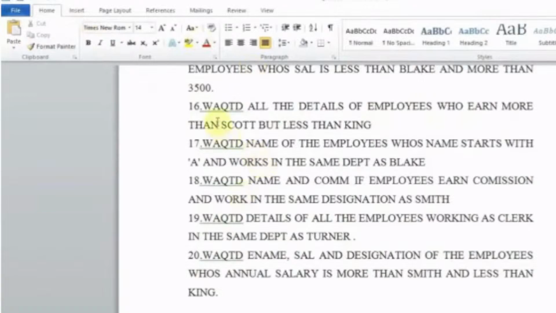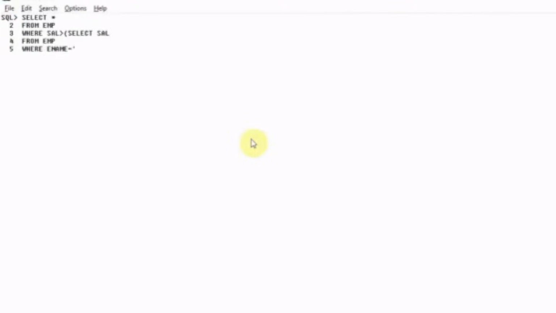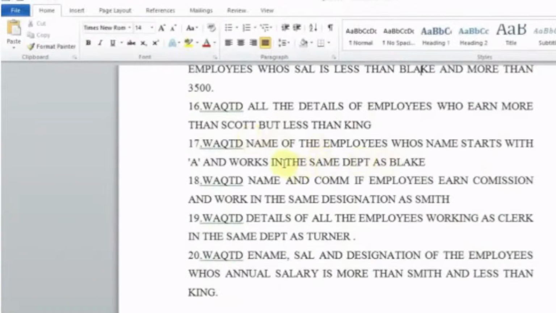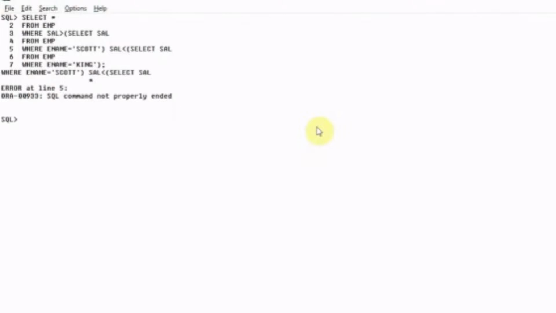The first one is employees who earn more than Scott. So ename is equal to Scott. This is the first query. And in the second case, salary should be more than Scott but less than King, they have said. So select sal from emp where ename is equal to King. Close this one, close the query, hit enter.